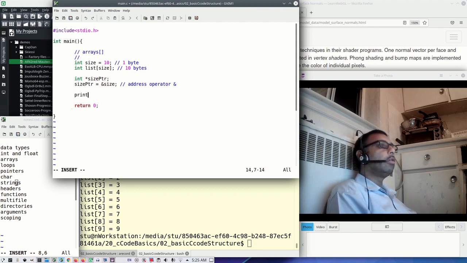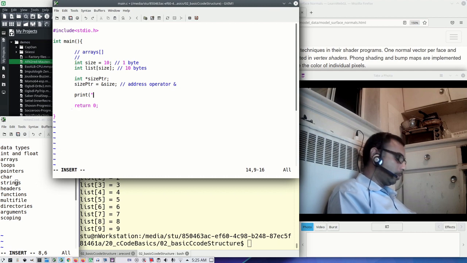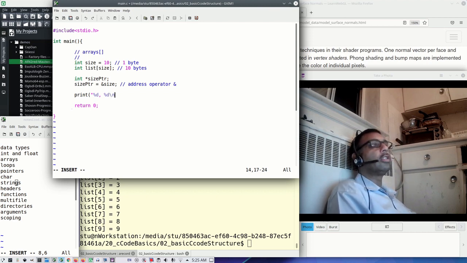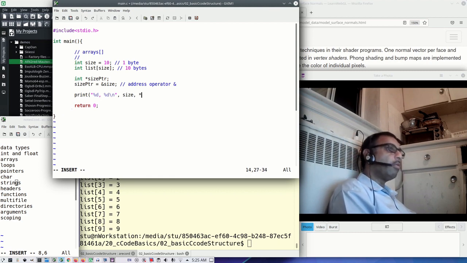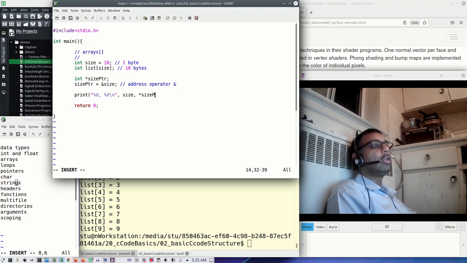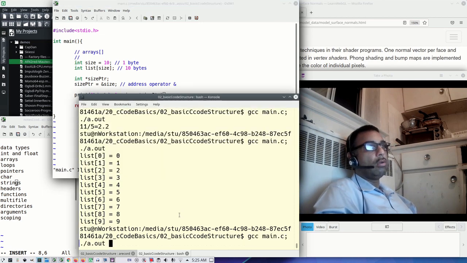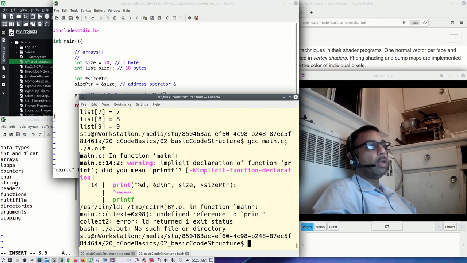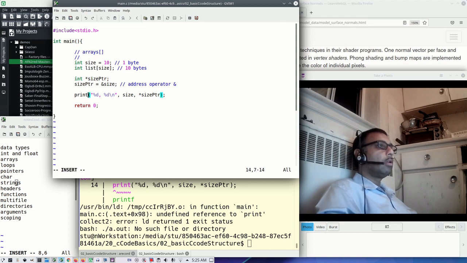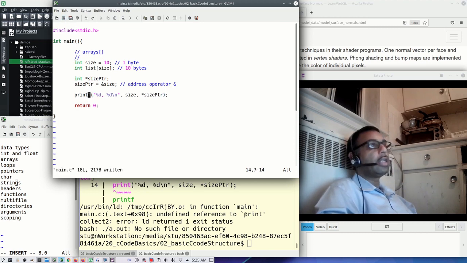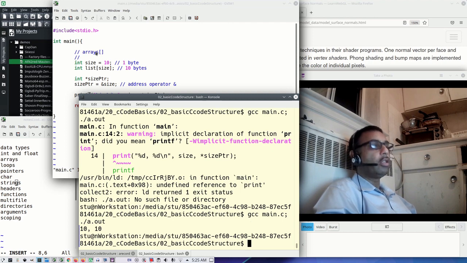So let's print out size and the pointer size, and look at the result. We're going to dereference because we want to see the value pointed at. We don't want the address itself. So let's run that code and verify. We're expecting to see both of them having the same value because they point to the same memory.